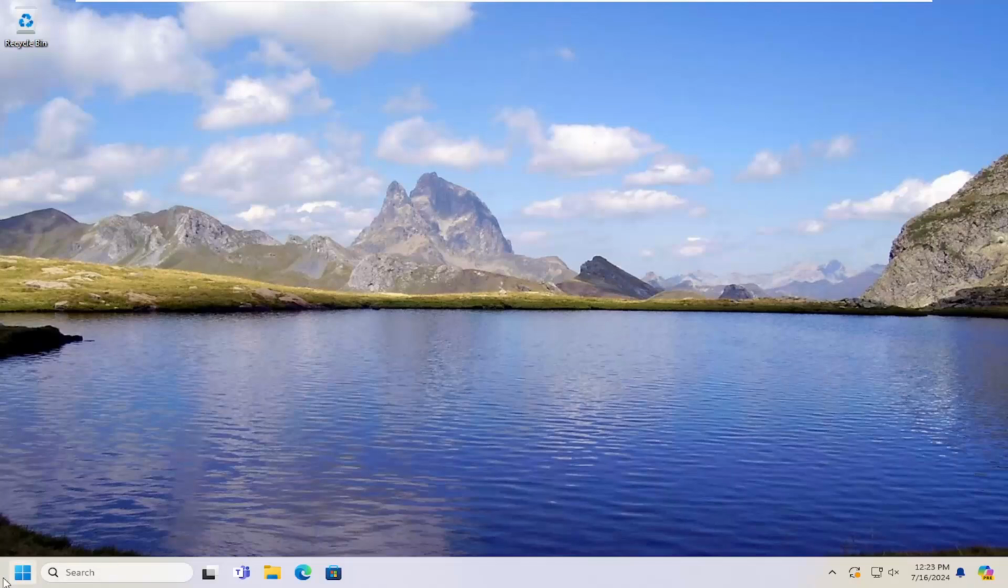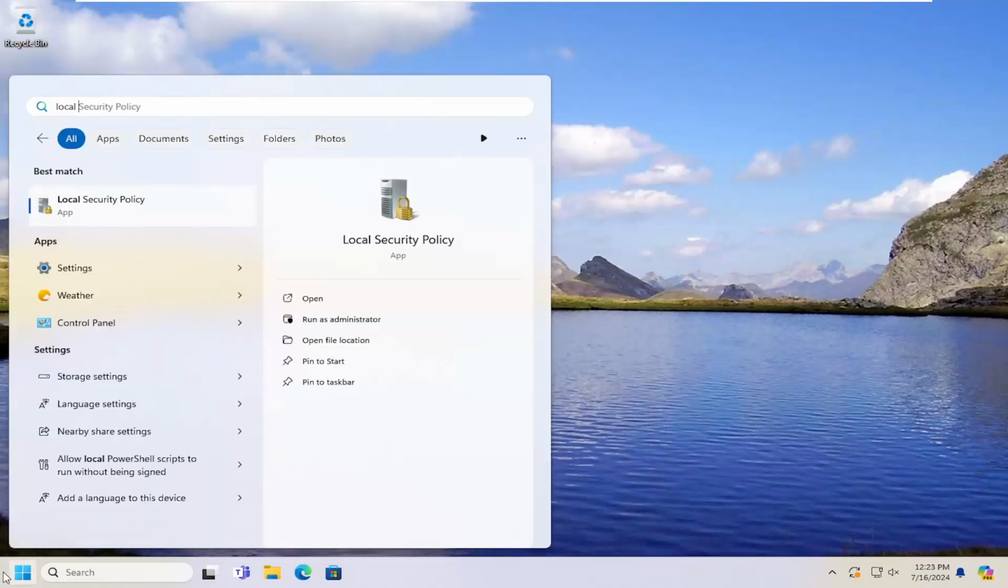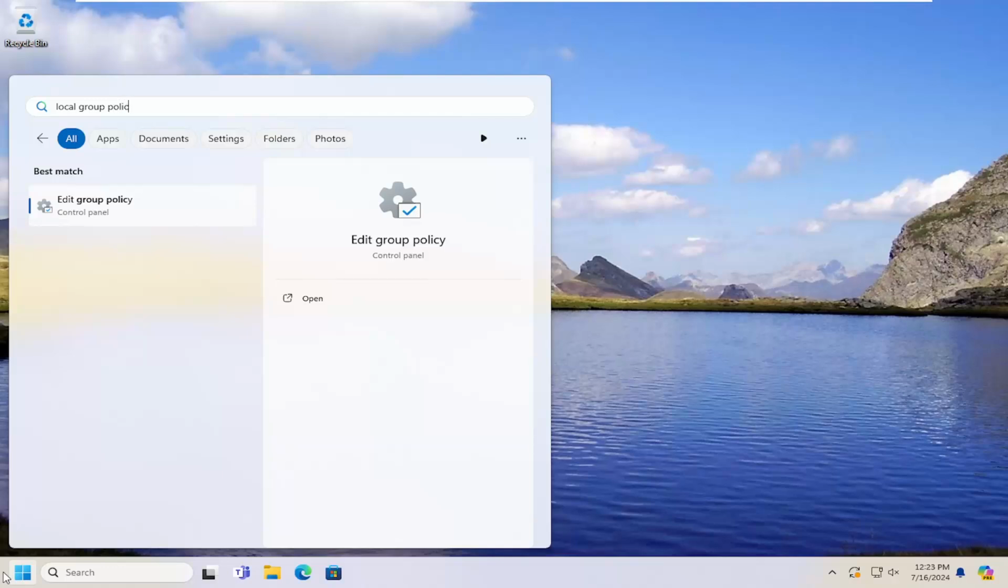So all you have to do is open up the search menu, type in local group policy, best match, you'll come back with edit group policy. Go ahead and open that up.